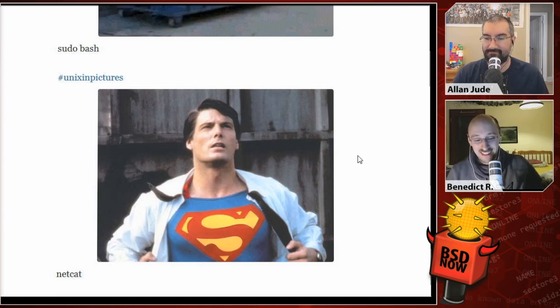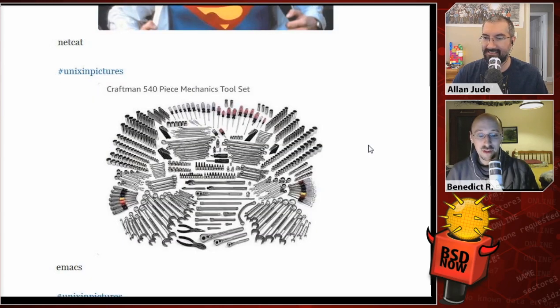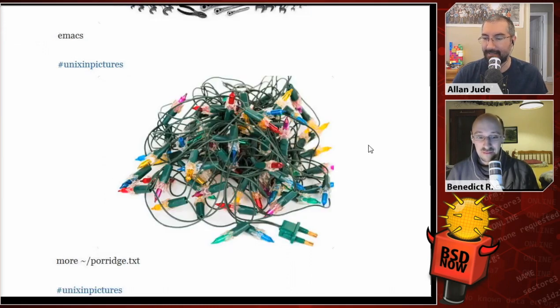Okay. Next thing is Netcat. Of course, there's a big picture of a Craftsman 540 piece mechanics tool set. This is, I think, the Sears tool set for mechanics. Netcat is 540 tools in one. The Swiss Army knife, yeah. And for Emacs, it is literally a picture of a tangled bunch of Christmas lights. I'm guessing European by the plug there? Could be.